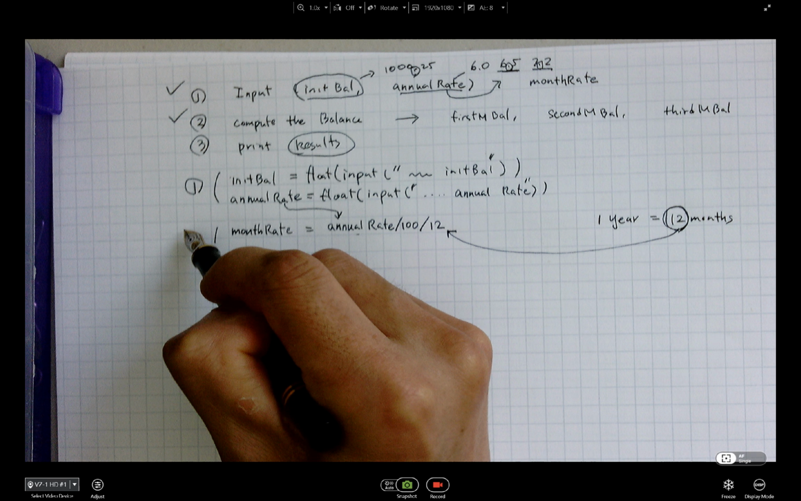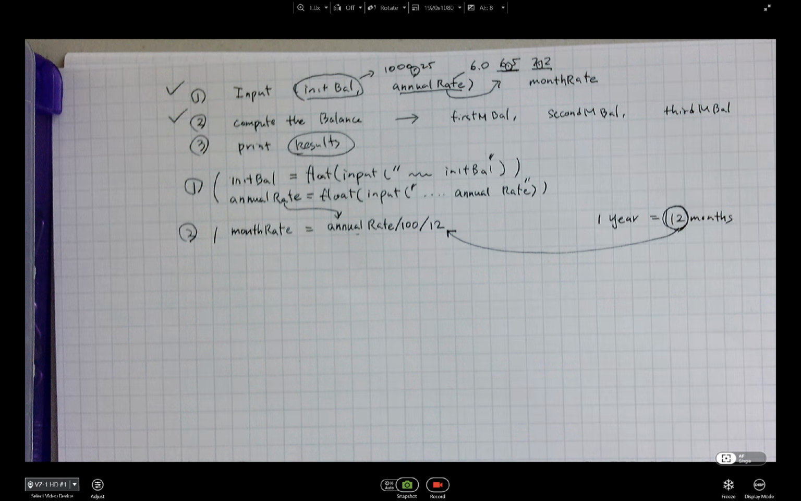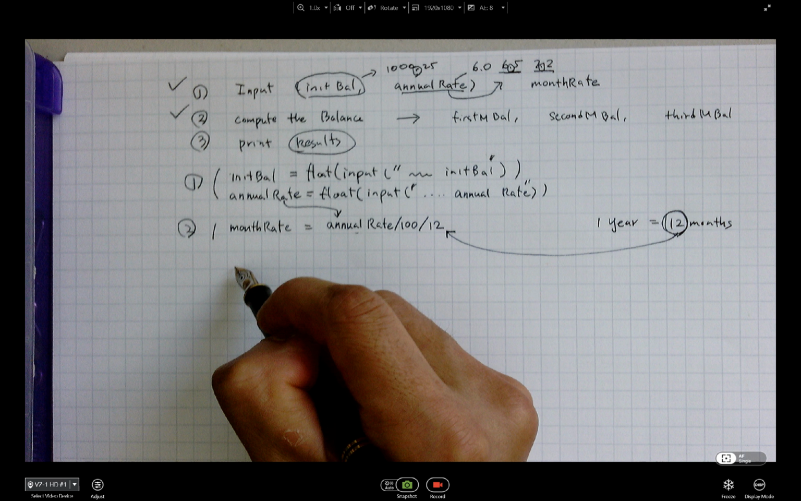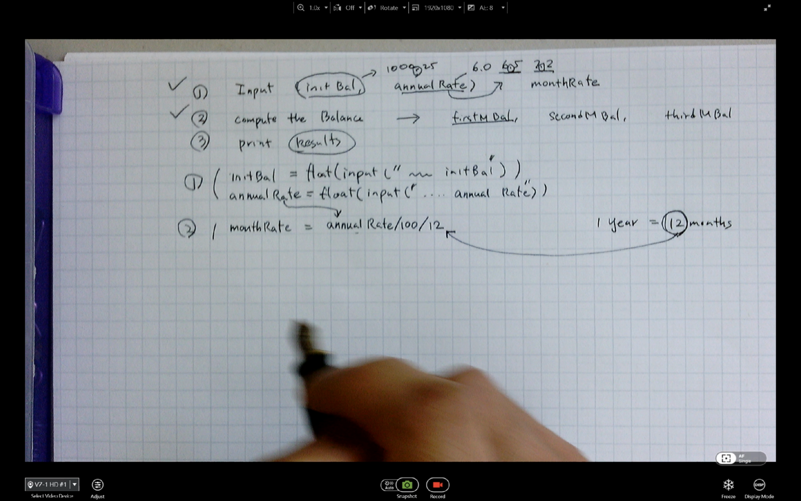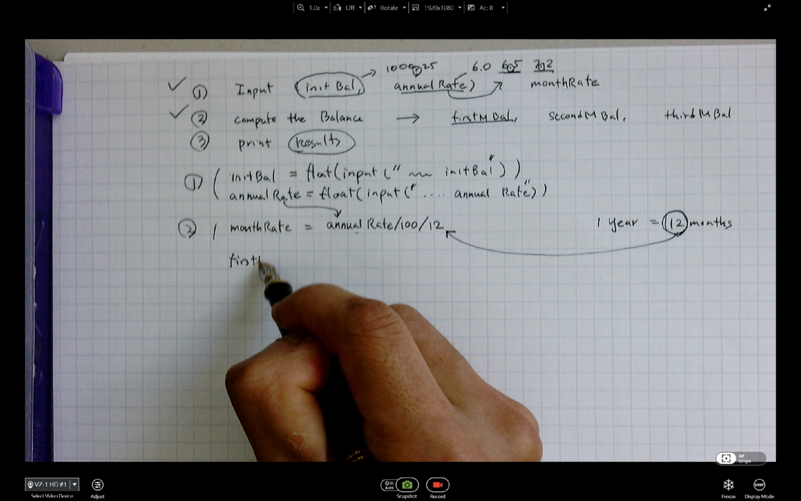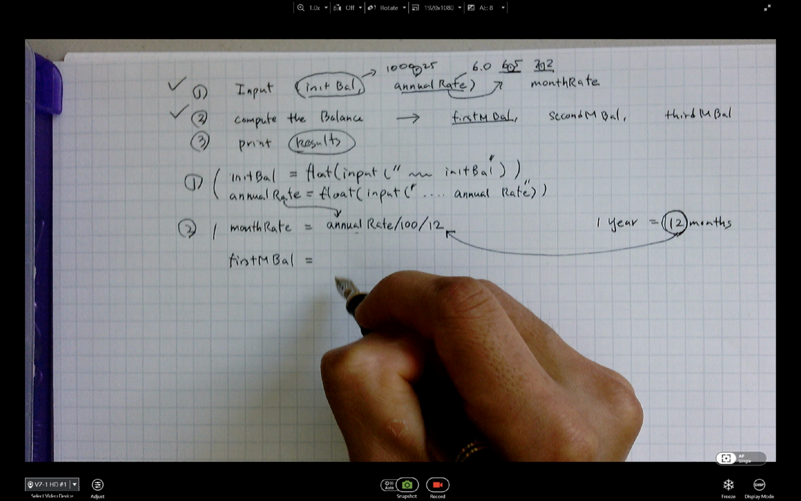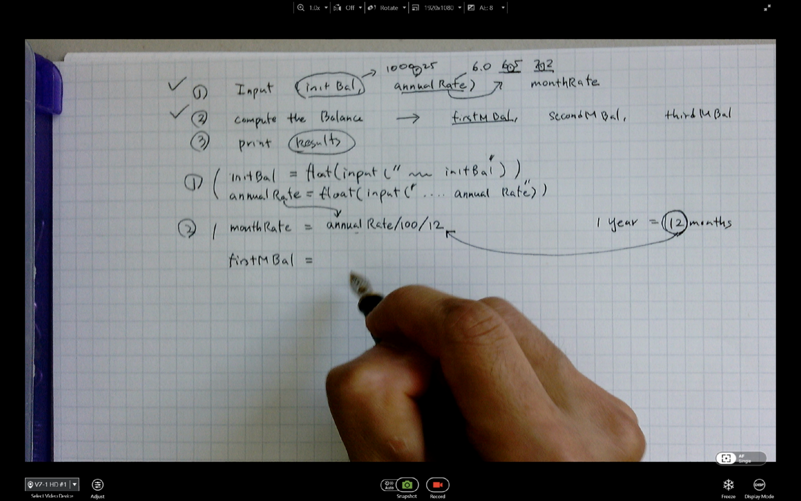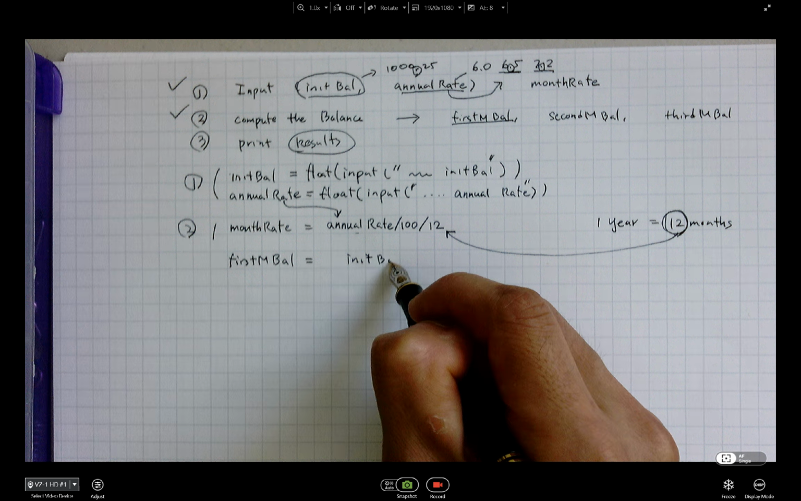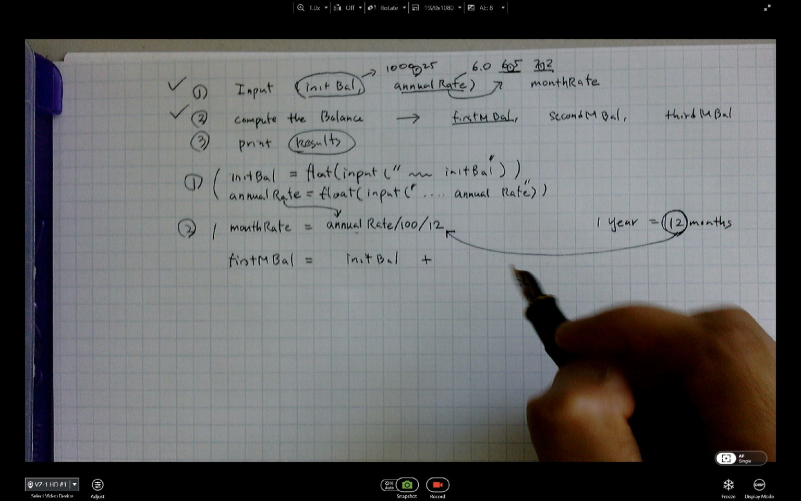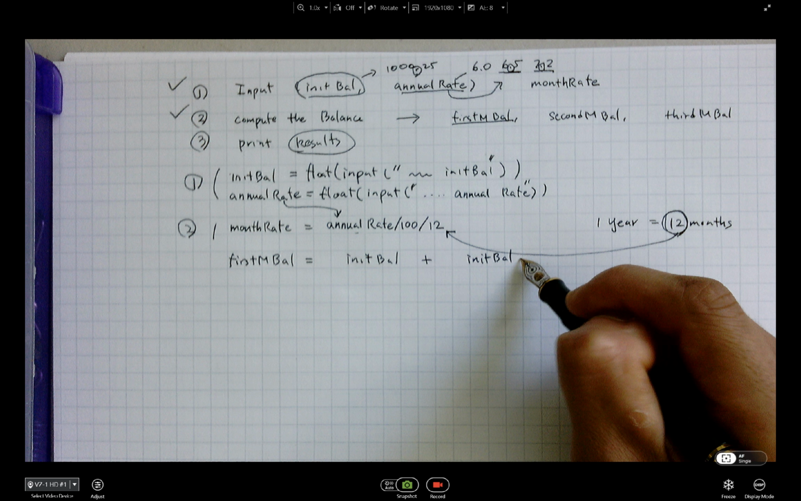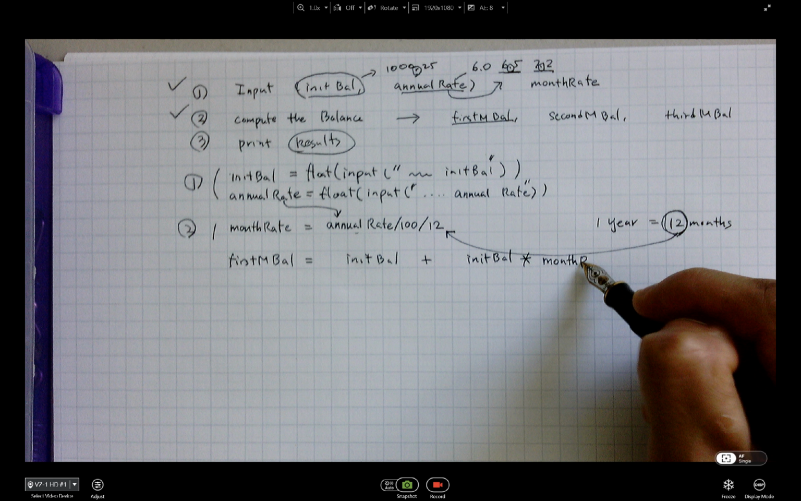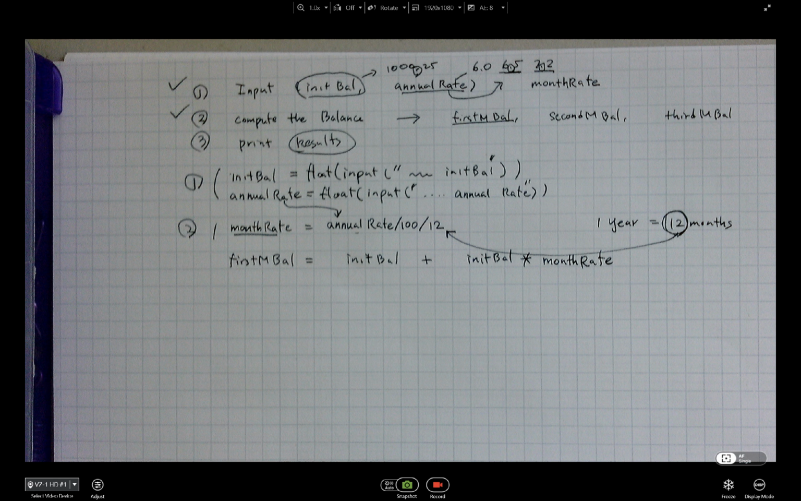Okay. Once you get the monthly rate, by the way, this is part number 2 now. To get the first monthly balance, you need a variable, first month balance. So first month balance is equal to what? The monthly rate should be applied to this initial balance. So initial balance, and then you have to get the interest, right? Initial balance multiplied by this monthly rate. This monthly rate is from here. So this is your first month's balance.